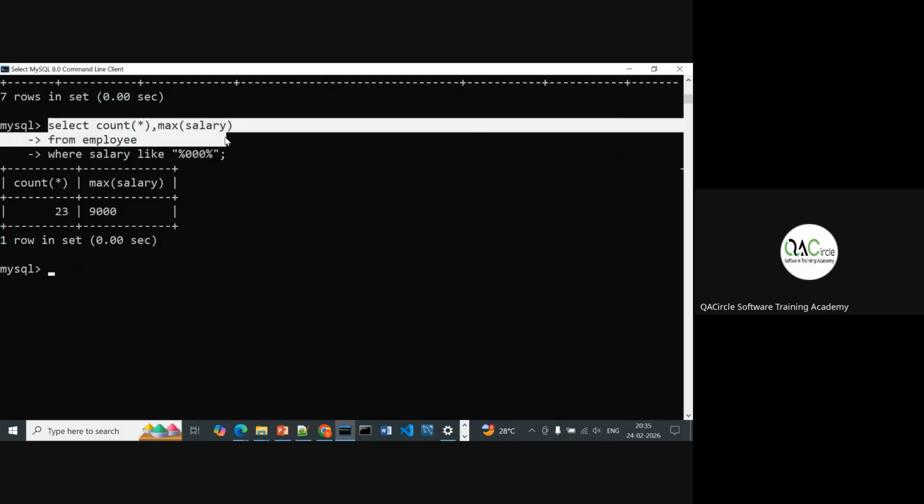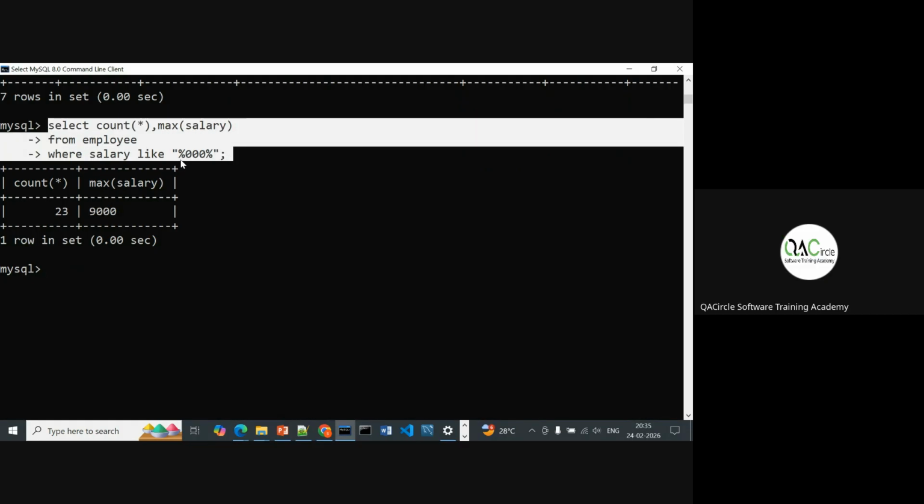Copy this. 3 consecutive means it should be present with 3 zeros minimum. Okay. Copy that query. Done? Copy.